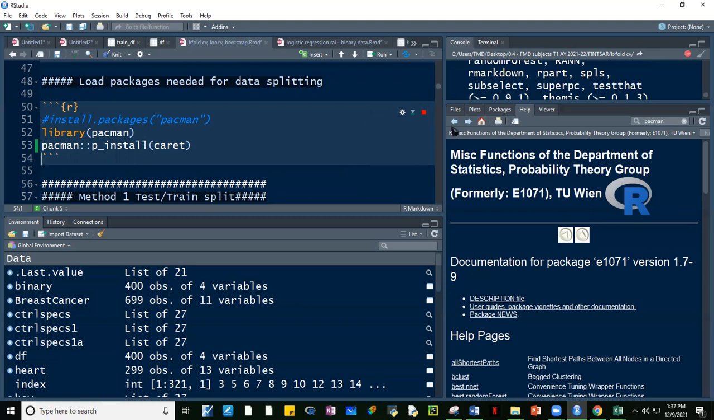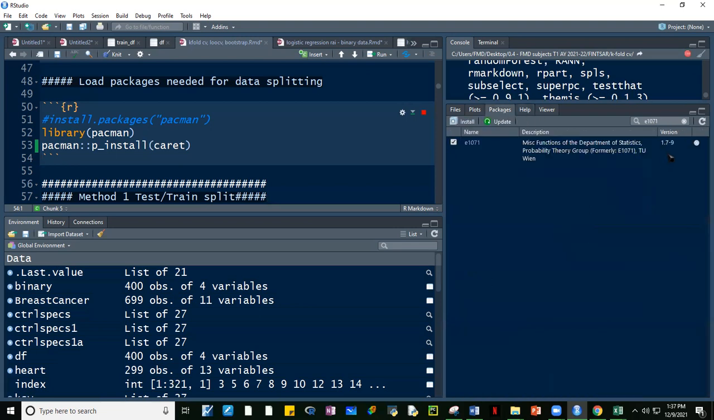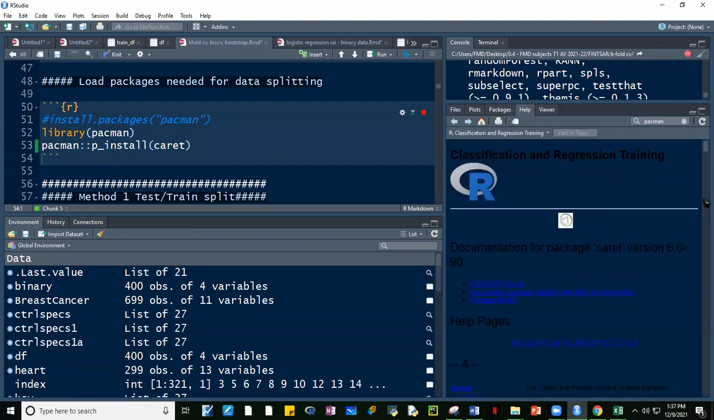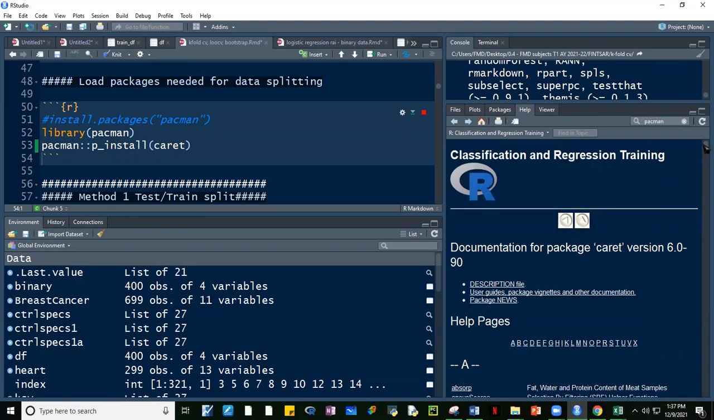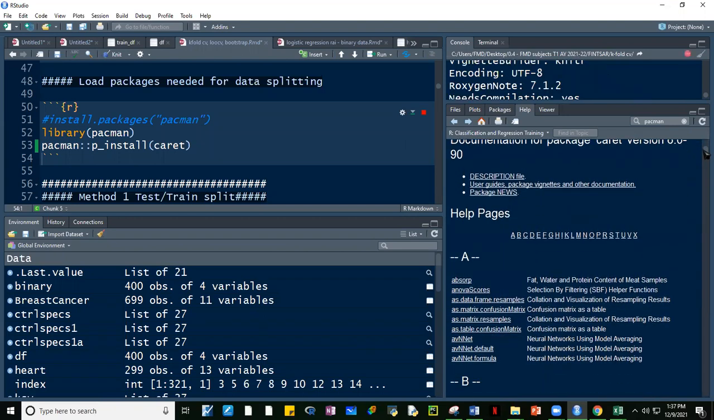Okay, still running. While it's still running, guys, let's open the Caret information here. Okay, Caret. So what is this package all about?